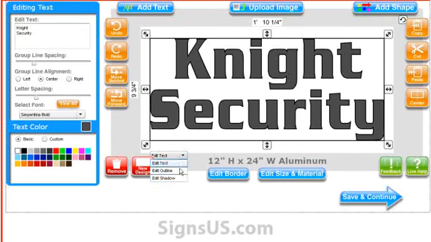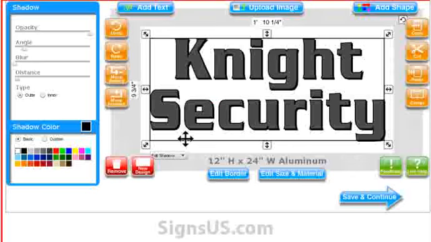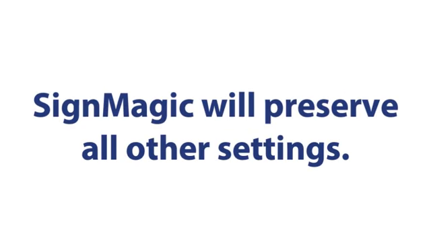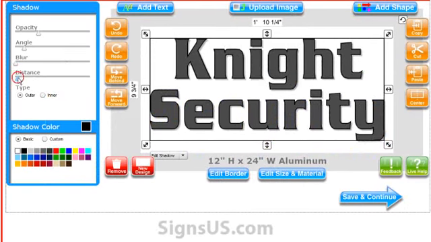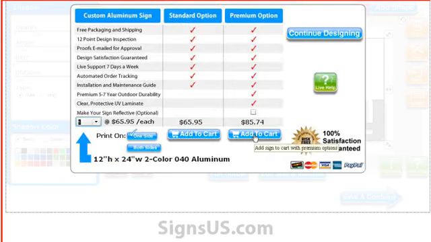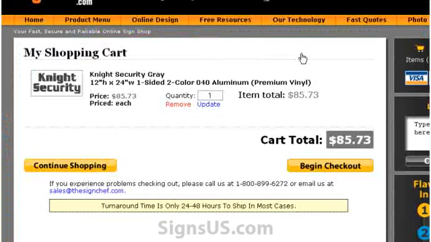That means if you want to purchase the sign you designed later, you'll have to add the drop shadow effect all over again. This pertains to the drop shadows only. SignMagic will preserve all the other settings when you save your design. As soon as we fix this little glitch, this part of the video will be removed. But for now, if you invest the time getting your drop shadows just right, you can avoid doing the work all over again by saving your design and then immediately checking out in the shopping cart to preserve the settings.